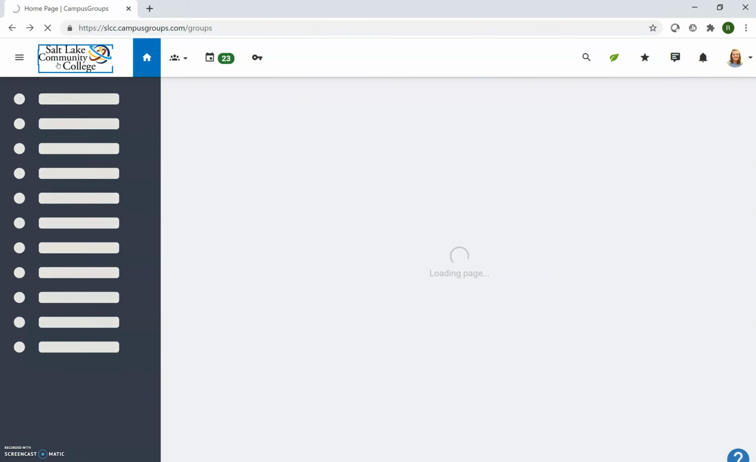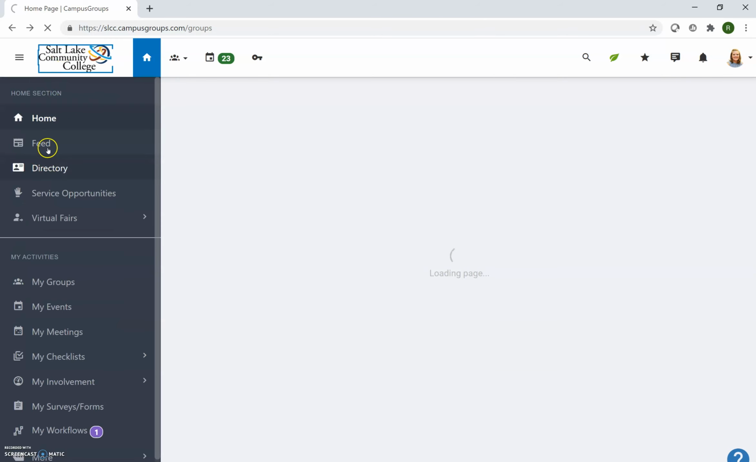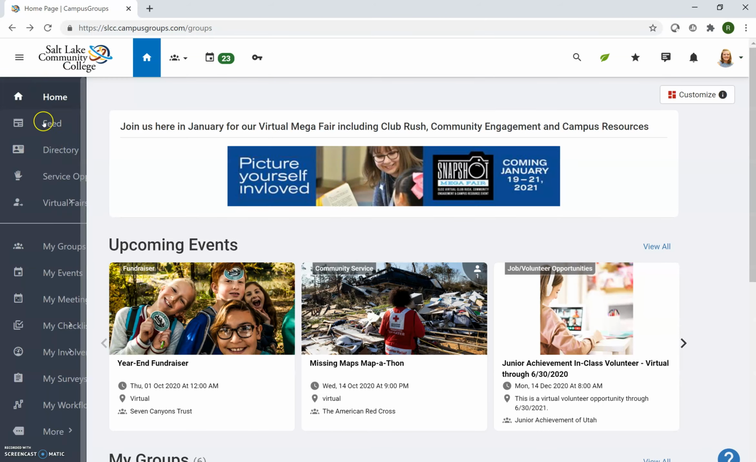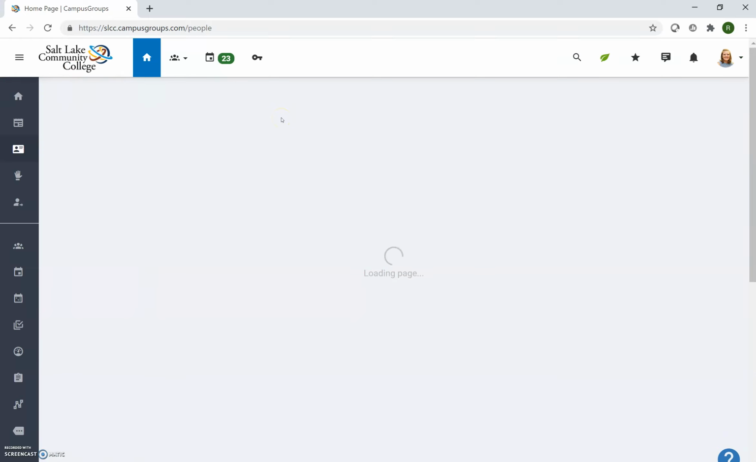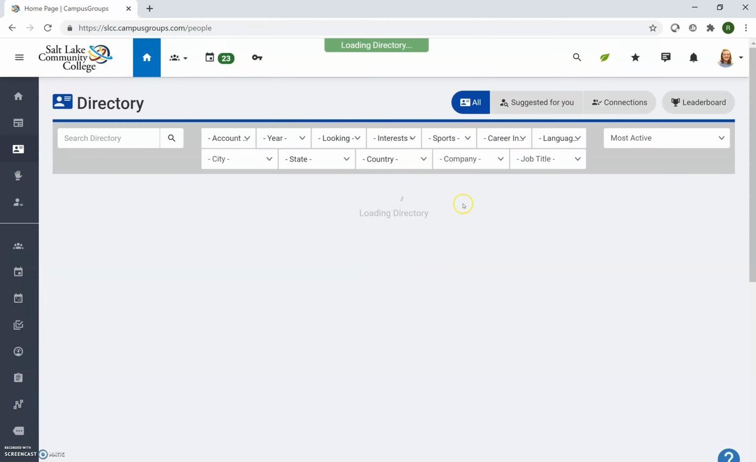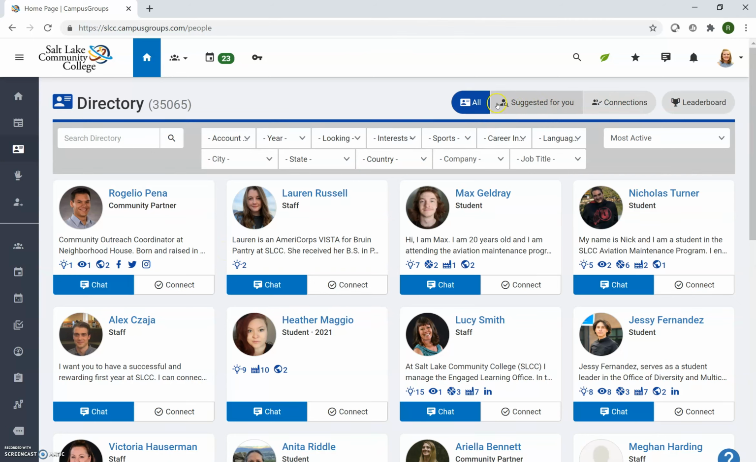So we'll go back to the main page. The last thing over here that I wanted to show you is our directory. I'm so excited about the possibilities that will come from this directory. It's a place where all of the users who are connected to SLCC Groups belong. There's different things that might be suggested for you.